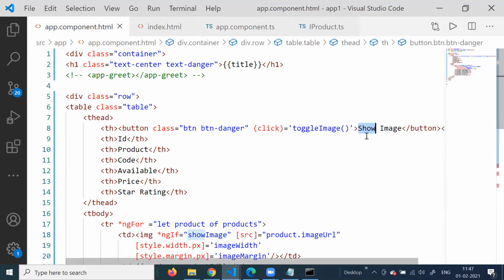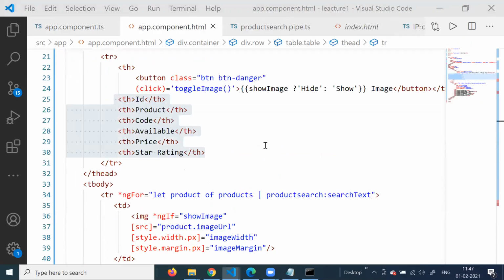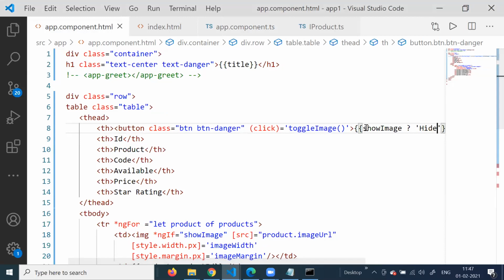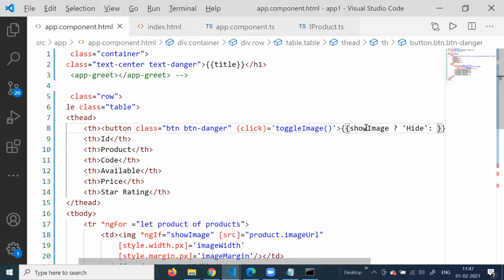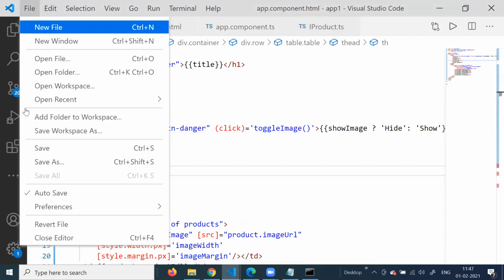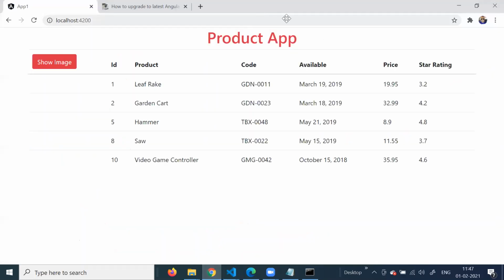We can even click on that and say that, hey, and here you are learning that how you can use condition inside interpolation, that if value of show image is true, then you show hide, right? Hide image. And if it is false, then show. So file, save. Let's go back to here. And when you are able to see my screen, let me know.